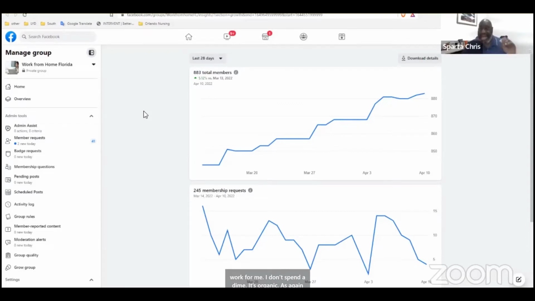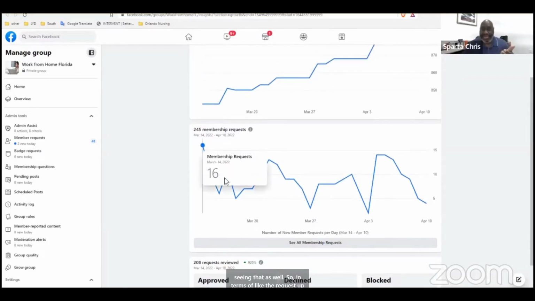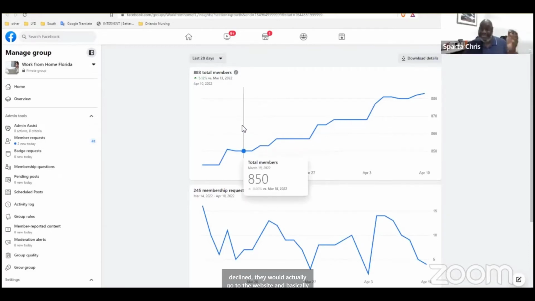It's organic, because Facebook sees so many people trying to join, but not everybody's joining. For example, 52 approved, 155 declined. That is how you keep your list clean. Again, quality versus quantity, and Facebook is seeing that as well, in terms of the requests going up and down. Anybody that declined can go to the website and fill out the information.